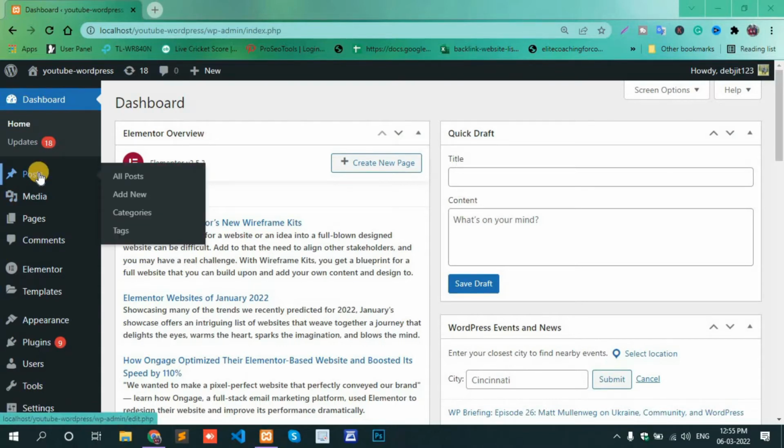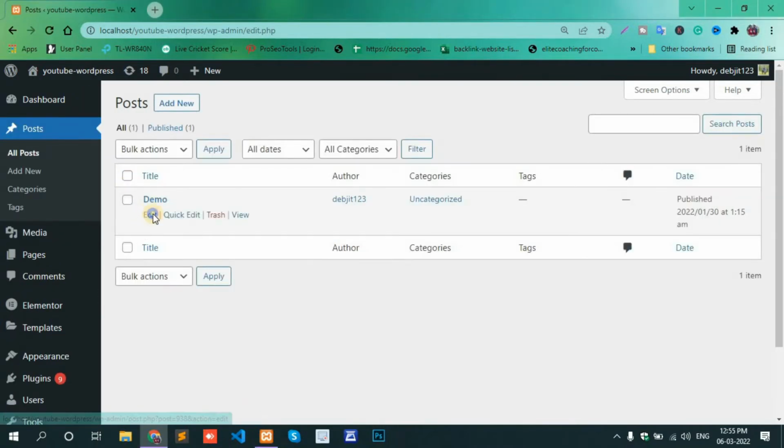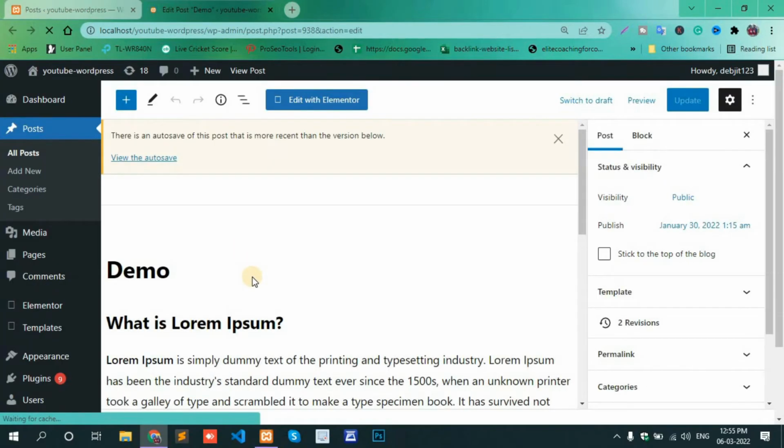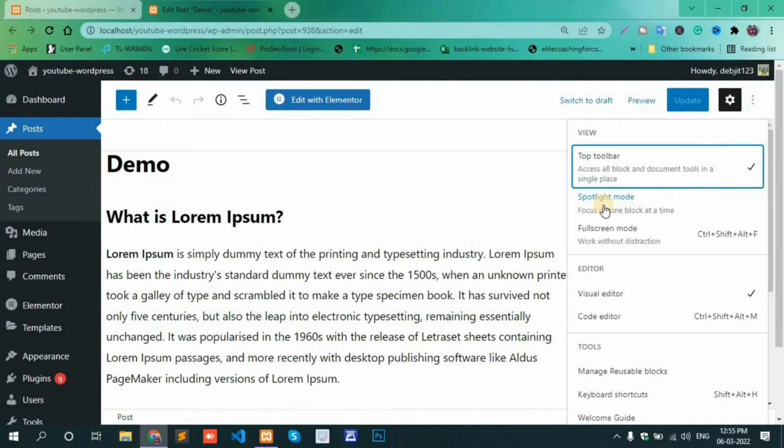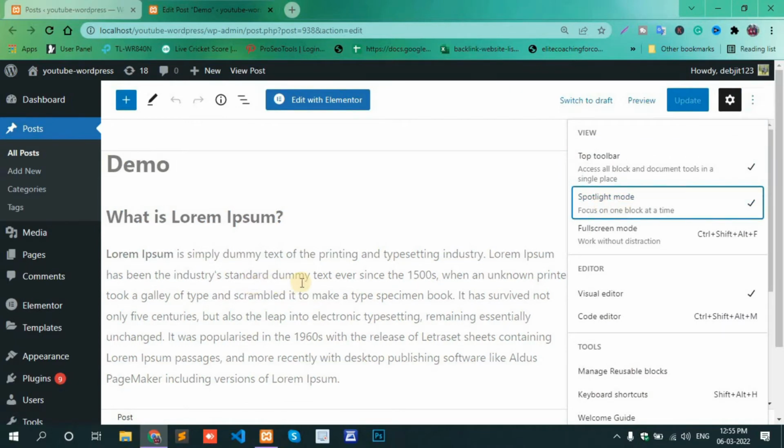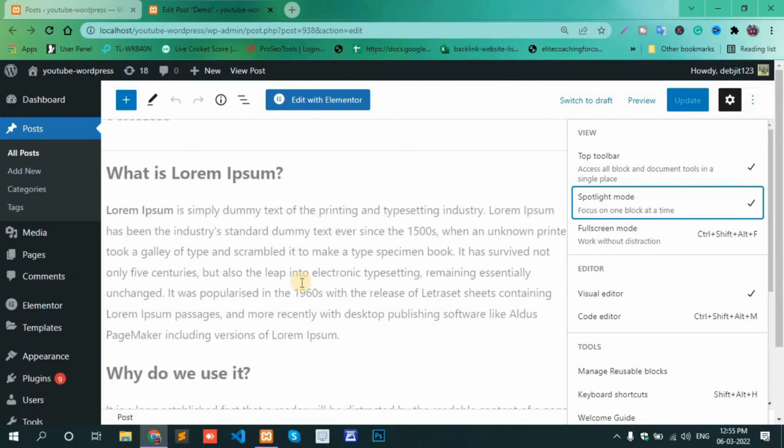Open your dashboard, go to the Posts section, click All Posts, and edit. Now, in the upper right-hand corner, click the three dots and select Spotlight Mode. Now my content is visible, like visible, not visible.